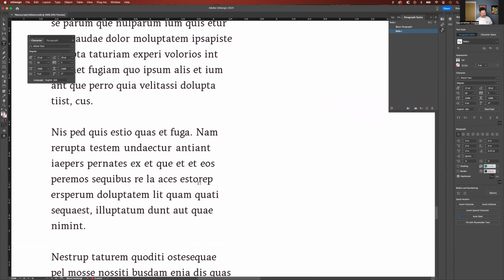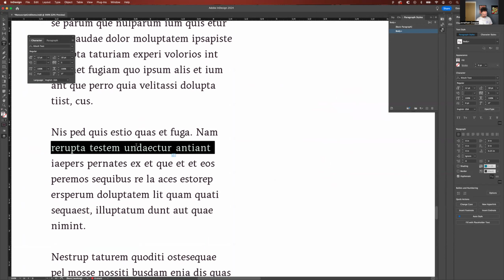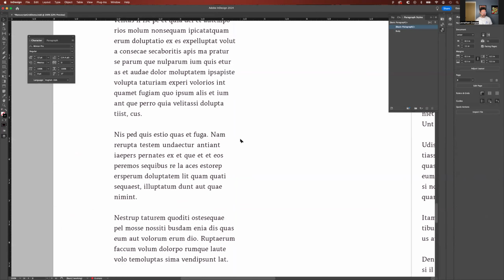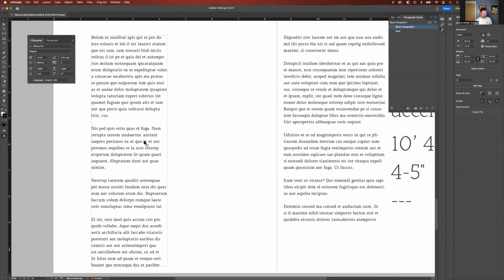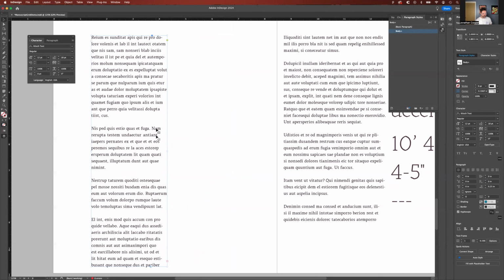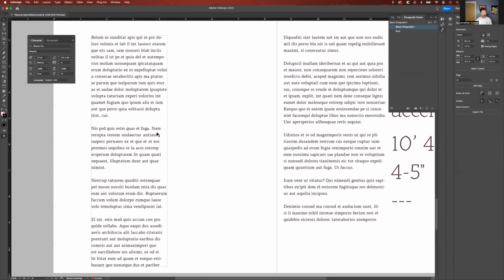And then if I decided like, oh no, it's gone too far, I'll select that type. Command Option delete will start to remove the space again. If you're on a PC, that's going to be Control Alt backslash, Control Alt backspace to change those values. But yeah, that is how you are able to achieve a more balanced rag. It's still not perfect.